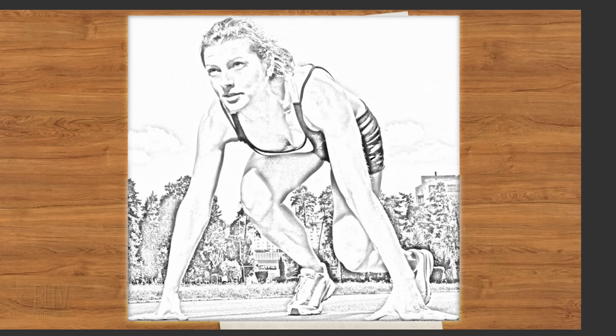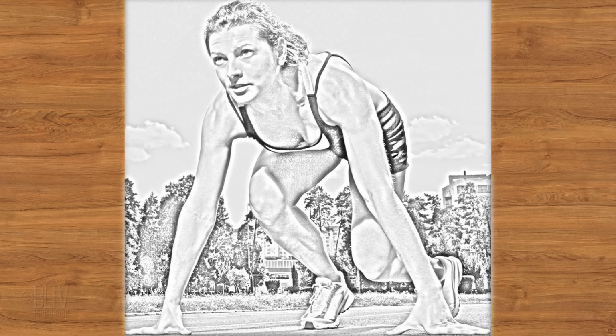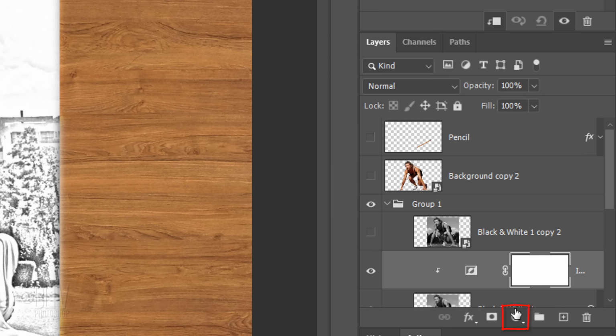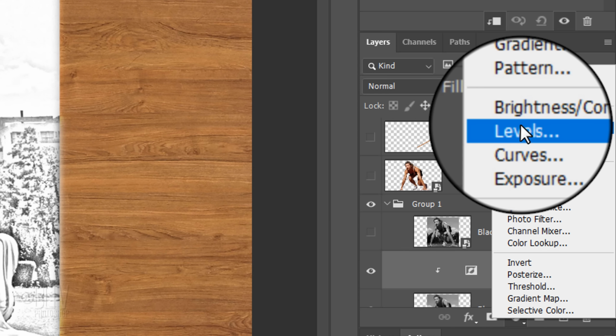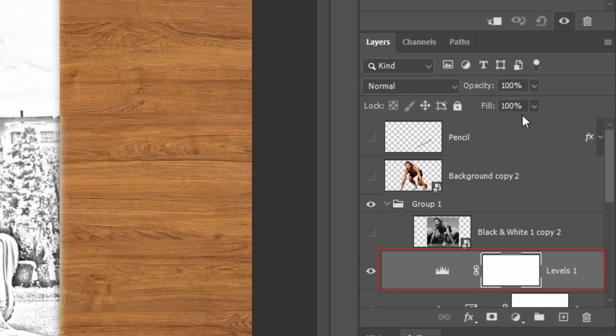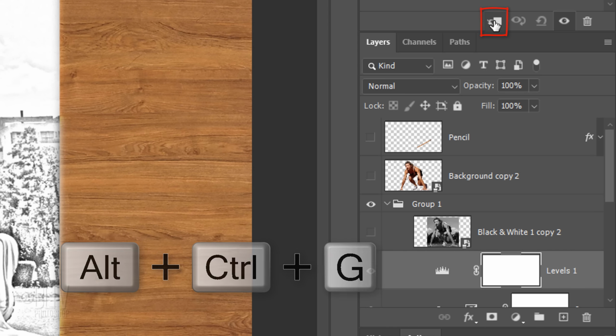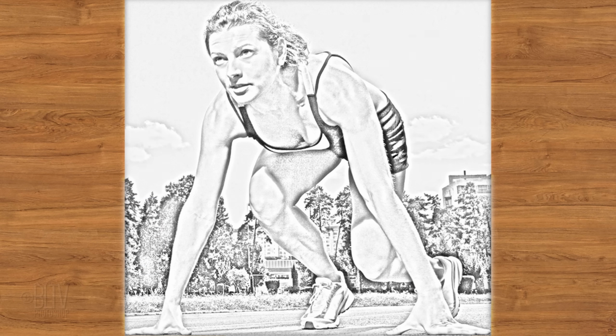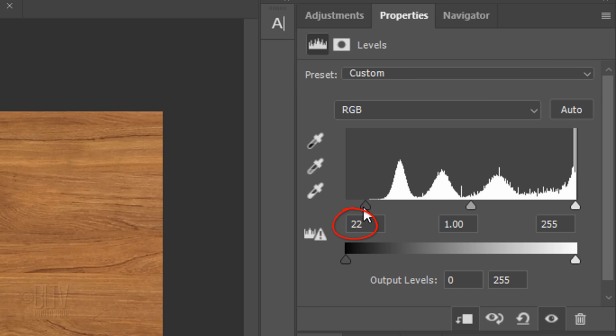We'll add another adjustment layer that will reveal more of the darker tones of the photo. Click the adjustment layer icon again and click Levels. Clip it to the layer and drag the input black level to the right. Since every photo has its own characteristics of brightness and contrast, feel free to adjust this amount.